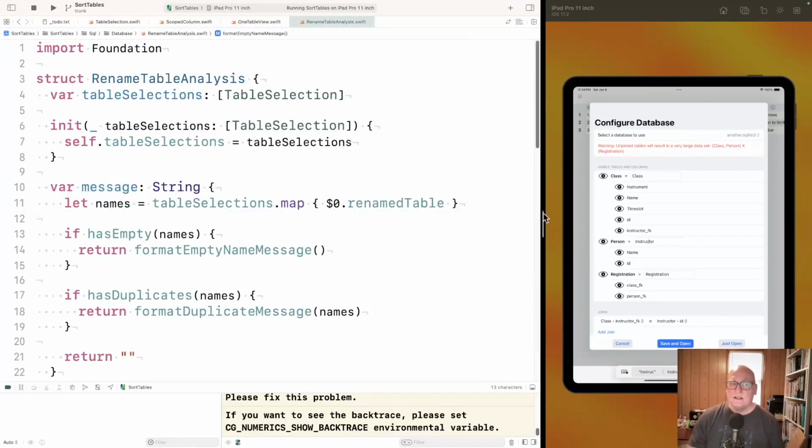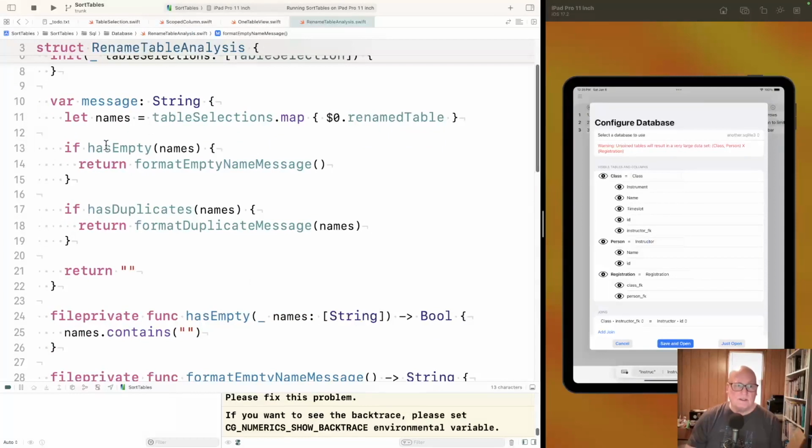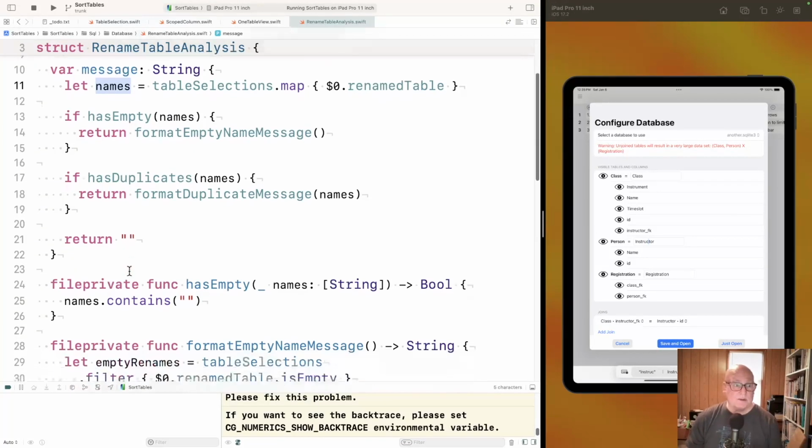Finally, let's look at the renamed analysis. It produces a message if a name is empty, or if a name is a duplicate. So we start by building a list of the names. This is the renamed names. And if any of those contain empty names, then we format a message. If there are any duplicates in the list of names, then we format a message for that. Otherwise, if there are no problems, we just return an empty string for the message.